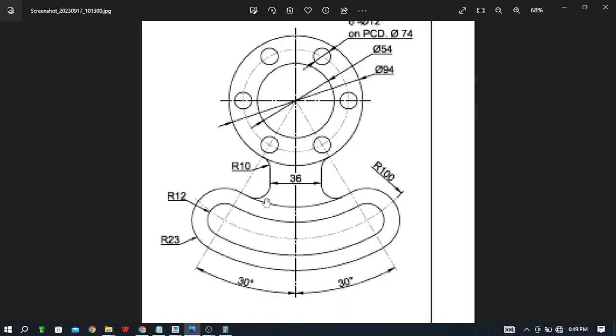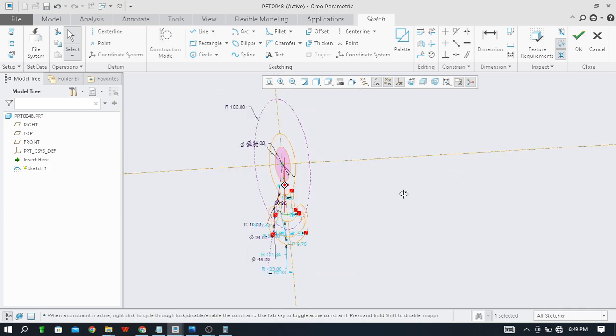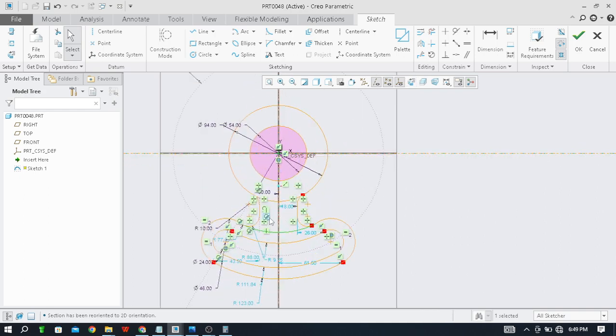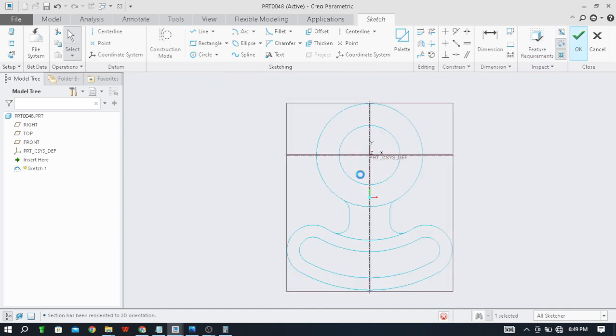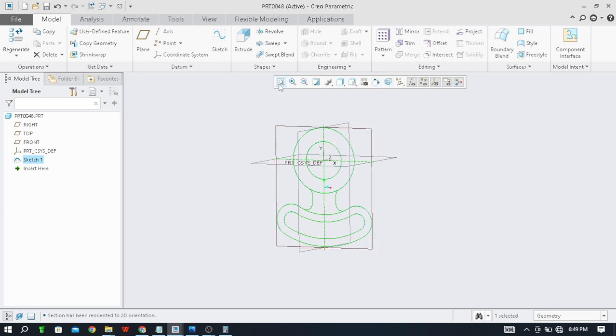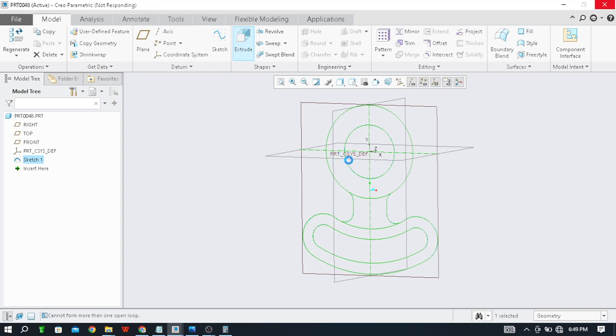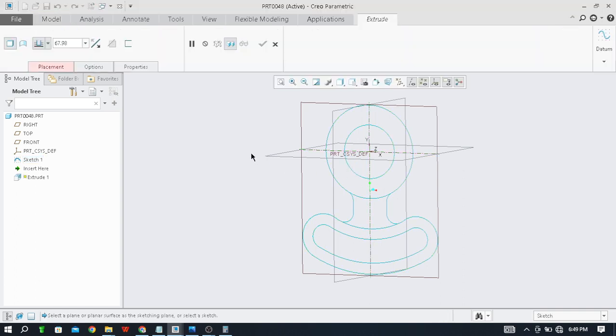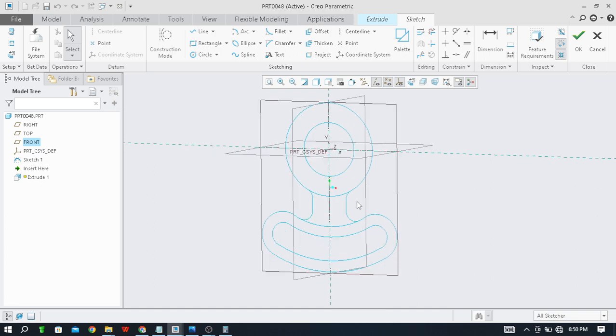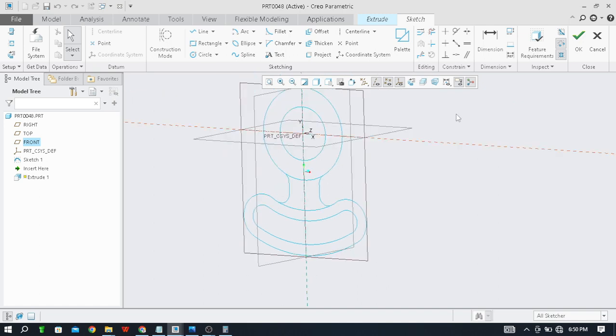Now what things are pending to draw? Only these circles are pending right now. Click on the sketch view. Click on OK. Click on refit. Then click on extrude. We'll try extrude, whether the system generates this extrude perfectly, so this sketch will be perfect. If the sketch is not closed, then it will not create any extrude portion. It is asking to select a plane or plane surface as a sketching plane. If I select this plane, the sketch is still not closed perfectly, that's why this extrude is not created. Click on OK.